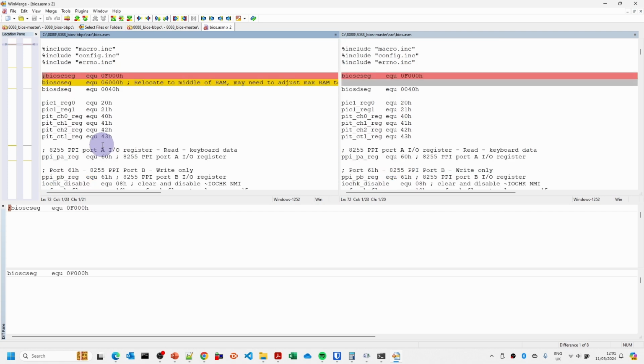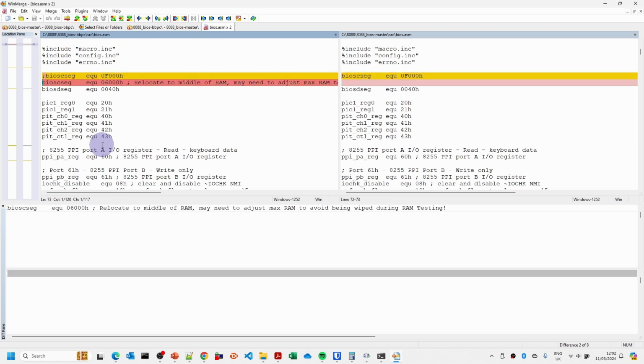So if we just go through the changes that I've made, the default code segment for this is F000, which is the top of the ROM at the very top of the 1 megabyte address space. But for the purposes of loading this into RAM, I've disabled that, and we're putting this at 6000, which is 2/3 the way up the RAM.